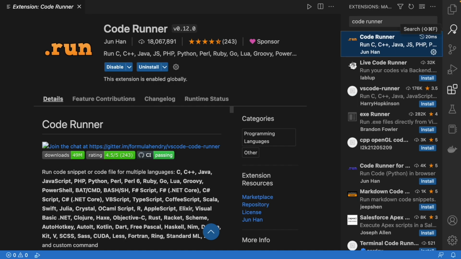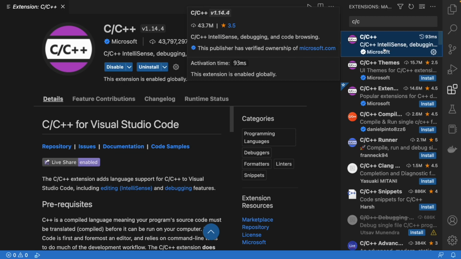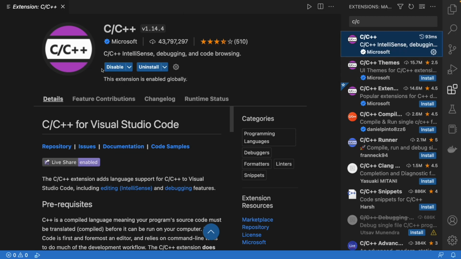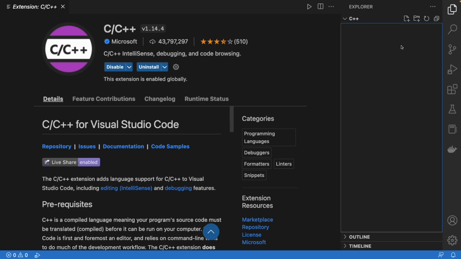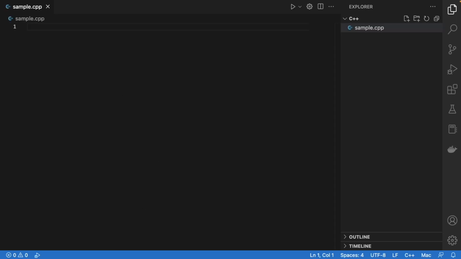Besides this, if you also want some assistance in writing C++, you can also install the C++ IntelliSense option, which is there in the extensions itself. Once you are done with that, you can start writing your C++ code with ease. So what I will do is write a C++ file. Let me give it a name, sample.cpp. Okay, now from here you can start typing your C++ code.